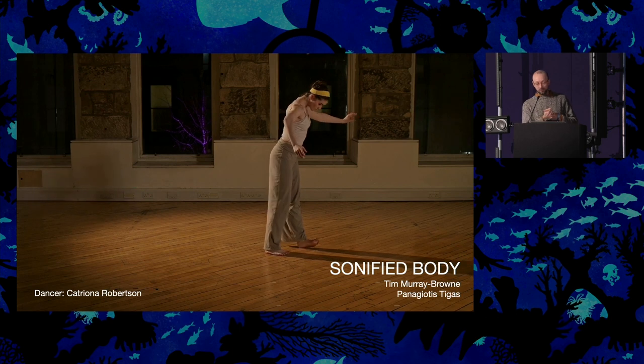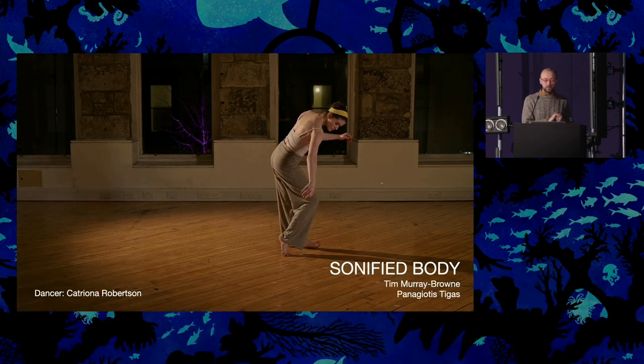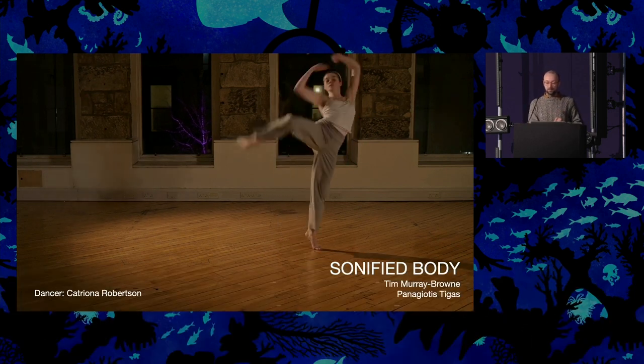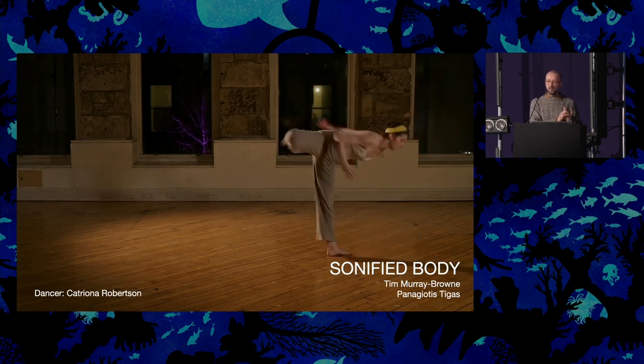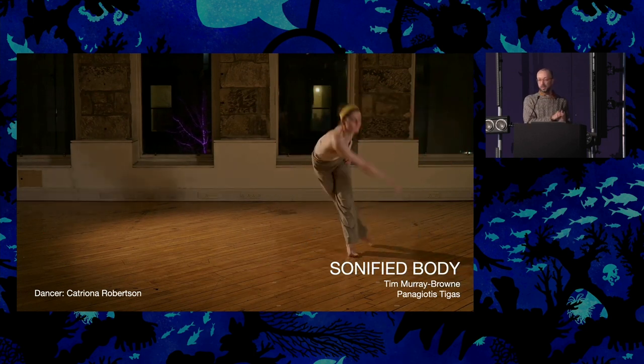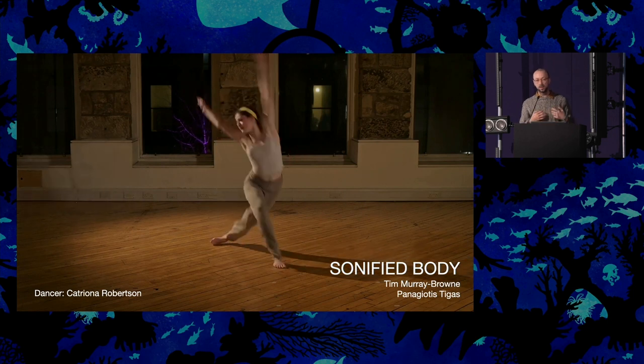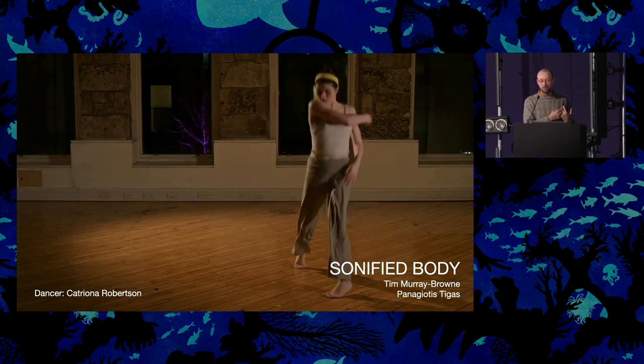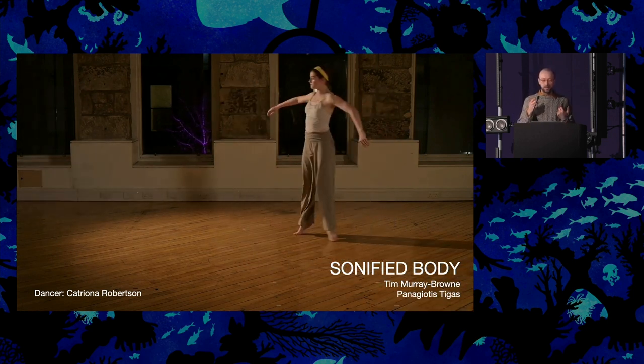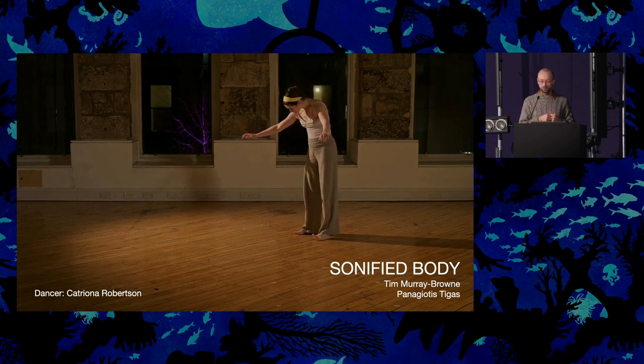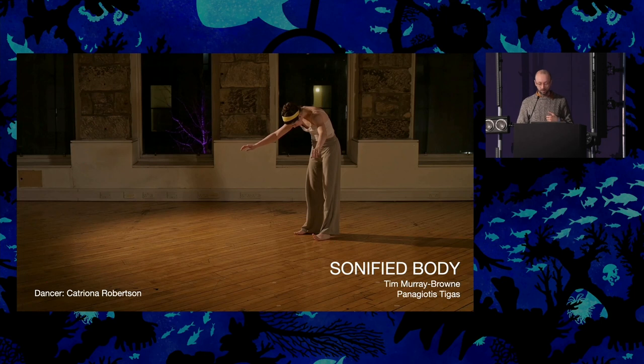So what I really wanted to do with Sonified Body, and the aim was, is to create an interface that transforms movement into sound, but without imposing any design ideas. So design this dance-based interface, but without saying in any sense how Katrina should dance. And I'll show you the result that we came up with.